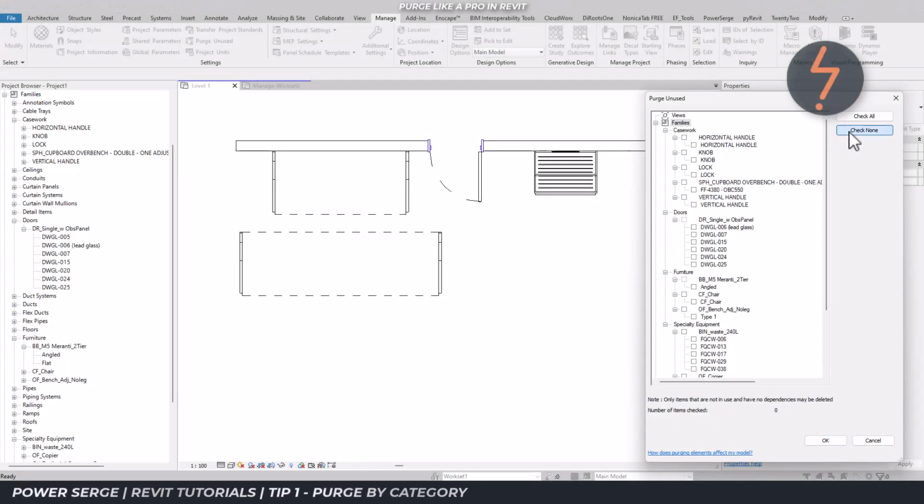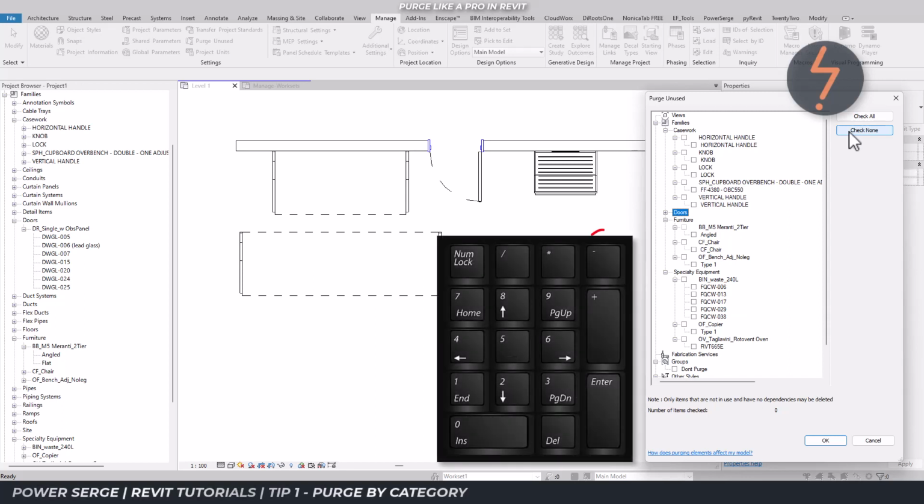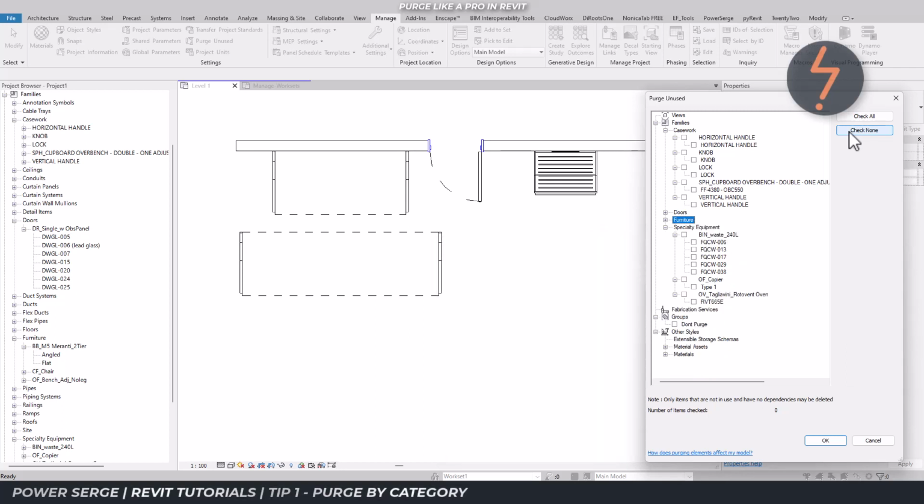Start by selecting Check None. This will clear the selection. I don't want to purge the doors category, so I can simply collapse this using the minus key on the numlock keypad. I do the same for the furniture category. Now I select all visible families and types.